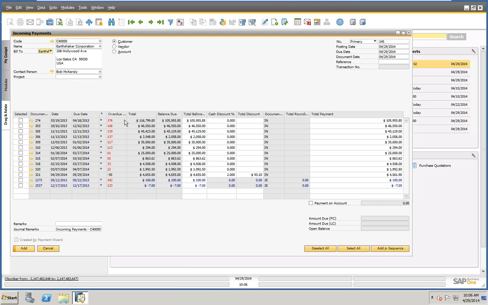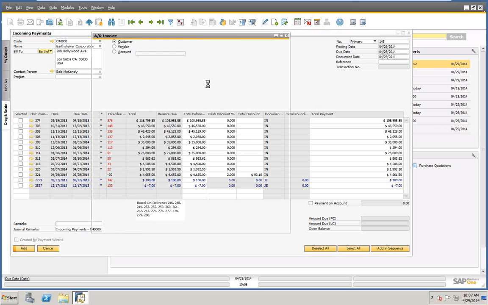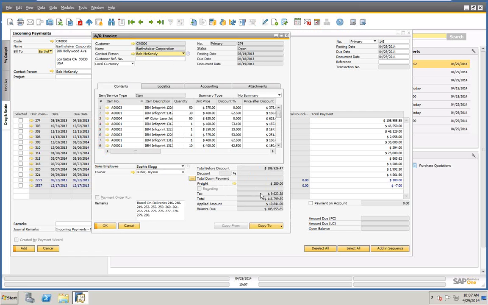You can see here's the document, here's the total of the document, and you can see the balance due. So the total is $116,000. If I want to go in and check the document, I can drill into my document by using the yellow arrow. And you can see here that there was an amount applied.